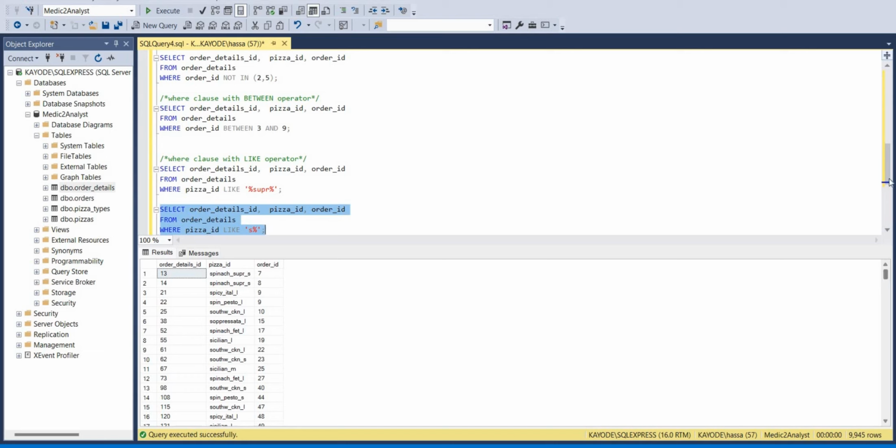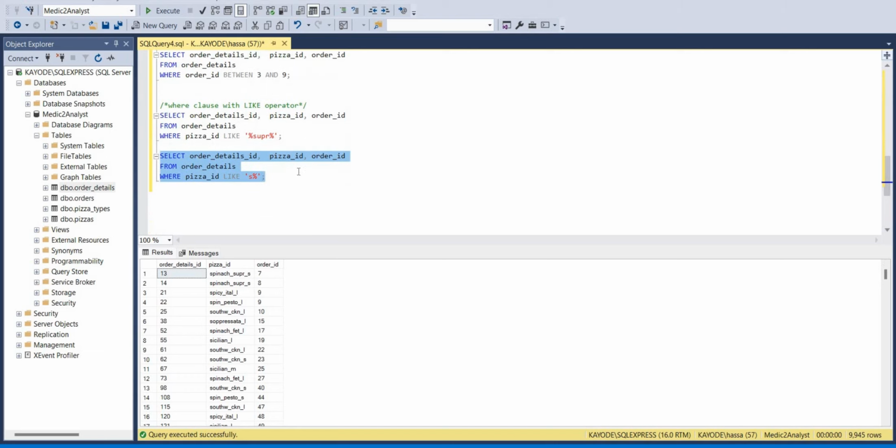There is another thing we can do with the like operator. We can actually use an underscore too. The difference between the underscore and the percentage is that when you are using the percentage, there can be 1, 2, 3, as many letters as possible in front or at the back. But when you're using the underscore, it means it is just one letter at the back or in front.